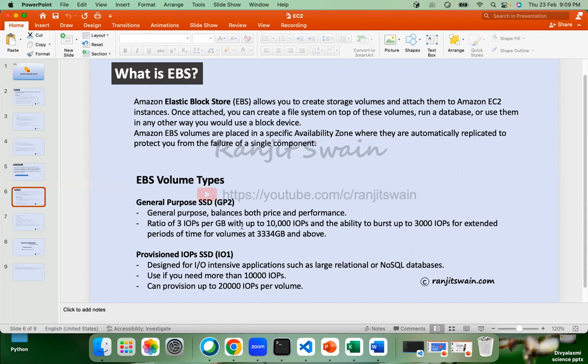So the input output per second is how frequently, or what is the latency, or the number of times you can do input output, meaning read and write to your disk. Based on the performance, you have to select the volumes, right? Based on that ratio per GB.